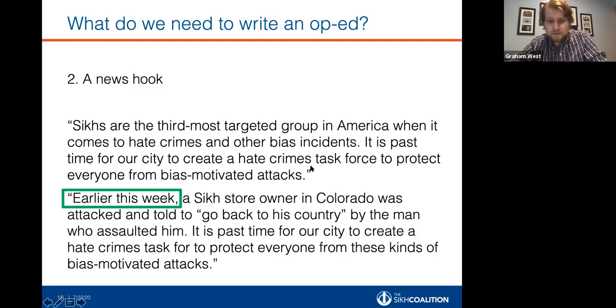So the second one, right? The one that begins with "earlier this week," the one that talks about a really relevant and timely story, that's the better news hook. That's the better way to start your op-ed.